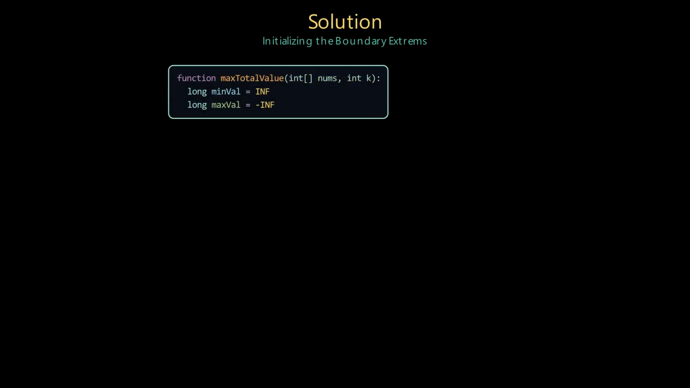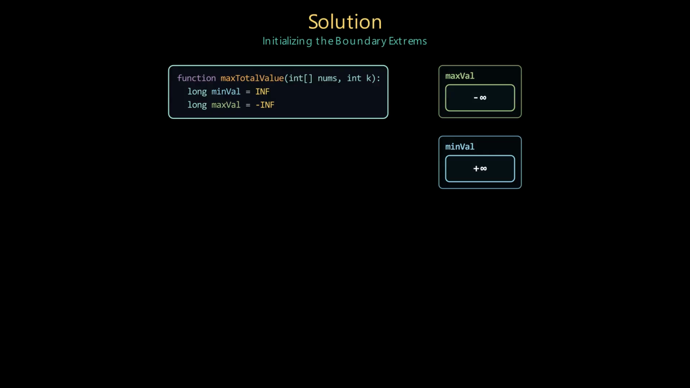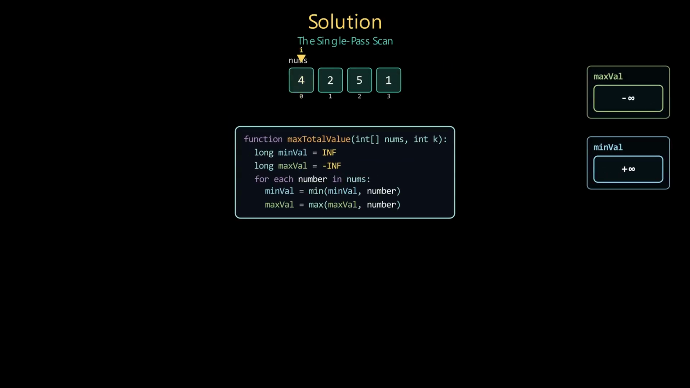We initialize our code panel on the left, establishing 2 baseline tracker registers on our right track. We set our maximum tracking value to -infinity and our minimum tracking value to +infinity, preparing to find the extreme boundaries of our array. We launch a single, linear iteration pass across the entire array. As our character pointer steps over each element, it continuously updates our 2 registers.